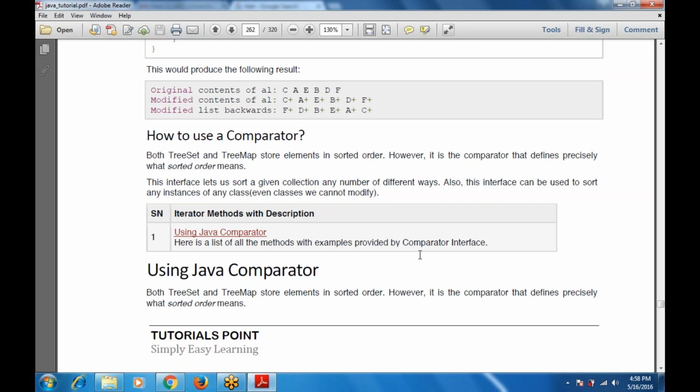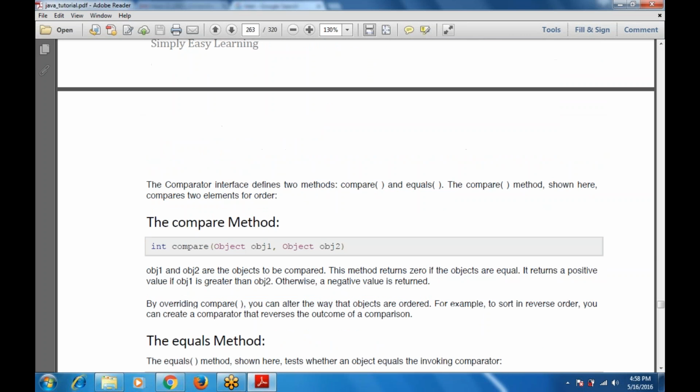Both these are used with a Java Comparator: TreeSet and TreeMap, which are used to define a sorted list. There are also two methods defined in the Comparator interface. First one is the compare method. Next one is the equals method. It compares two contents, whether they are less or equal.